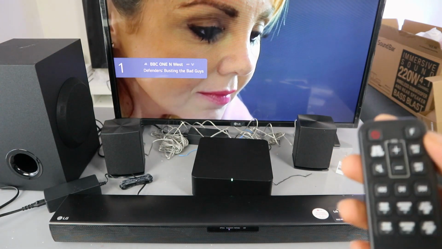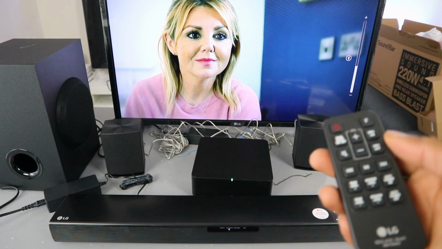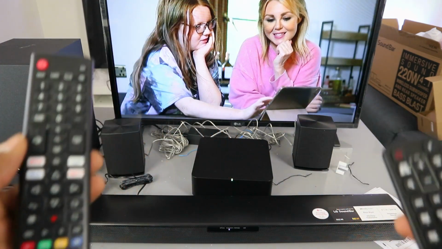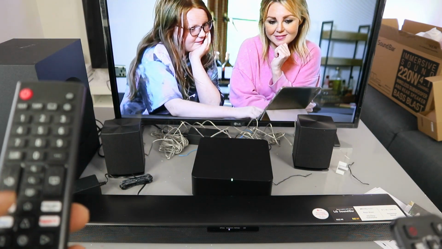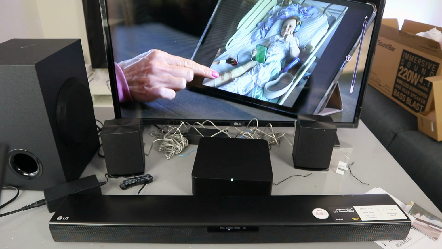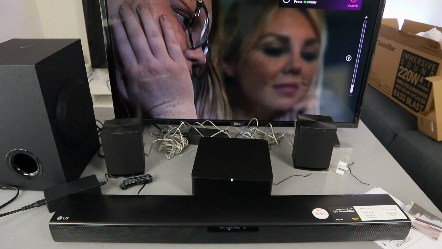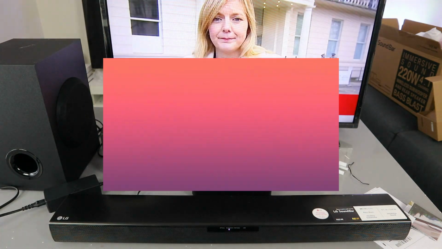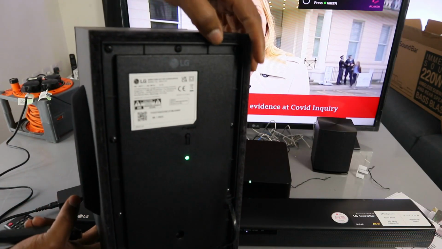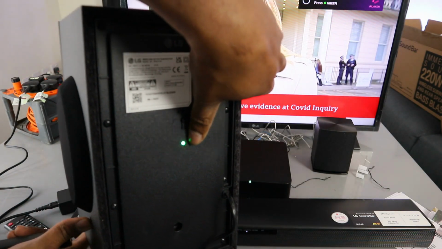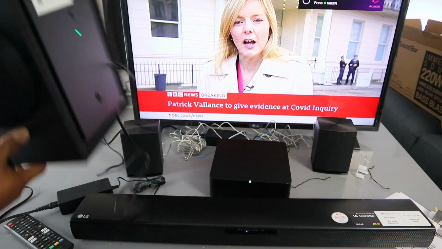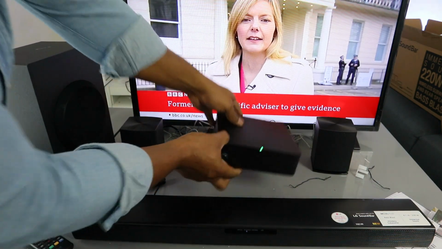When it's in Bluetooth, you can control the volume using the soundbar remote control and the TV remote. So you can control it using the two remote controls. So this is how to hook this up to your TV via Bluetooth. And this is the subwoofer here. You can see a green light here to show you that this is linked via speakers.